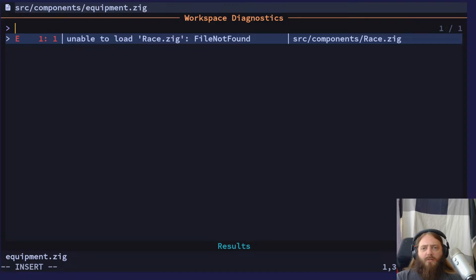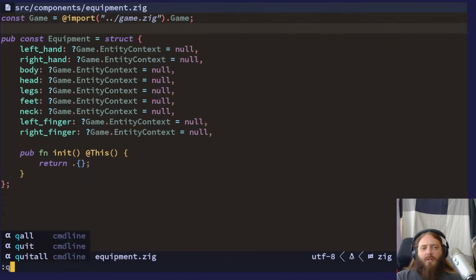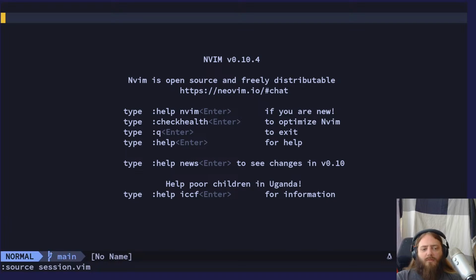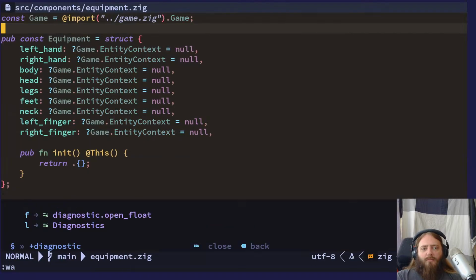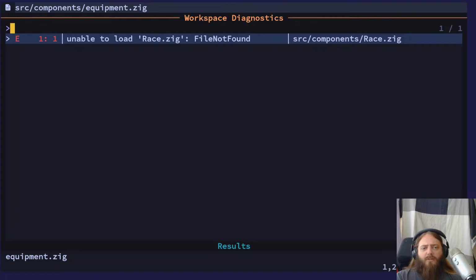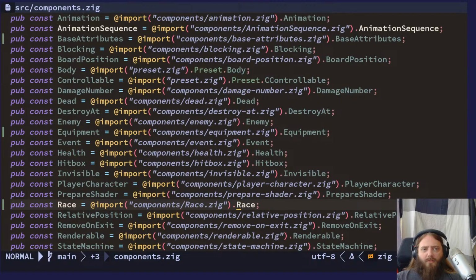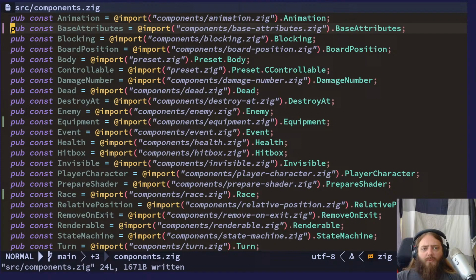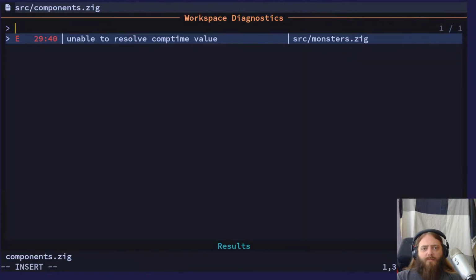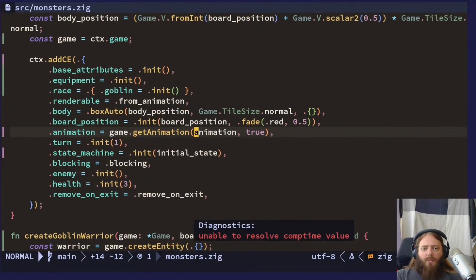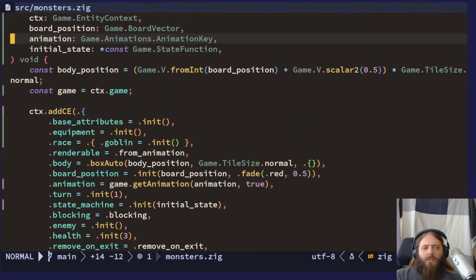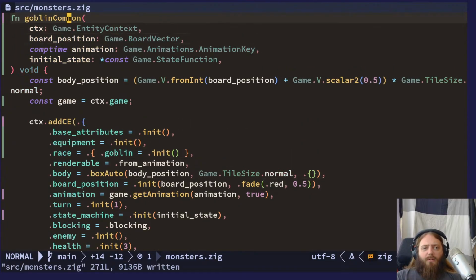So why is this? Okay, let me restart. Where does this come from? Oh, it comes from here. Okay. Here. Okay, and you do not exist anymore. Okay. Cool. Okay, animation key needs to be comp time.